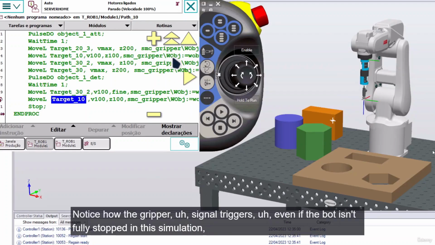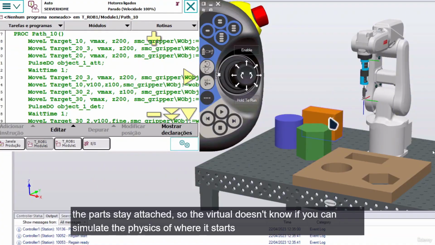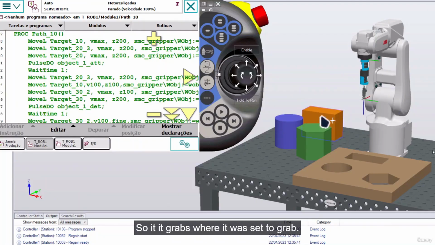So what just happened? Notice how the gripper signal triggers even if the robot isn't fully stopped. In this simulation, the parts stay attached, because the virtual environment doesn't simulate the physics of where it starts grabbing, so it grabs where it was set to grab. That's why it has this bug here. So let's rerun to highlight how zones work.